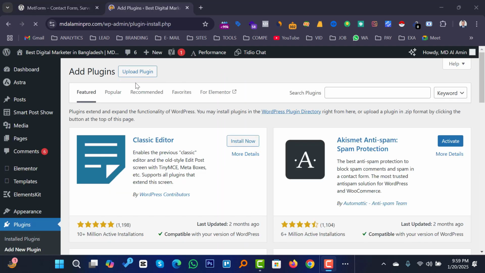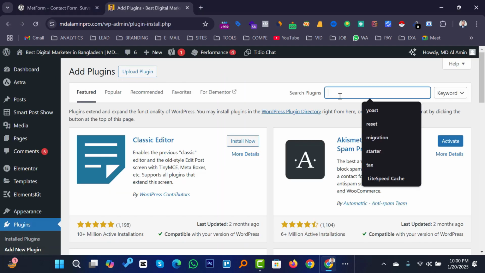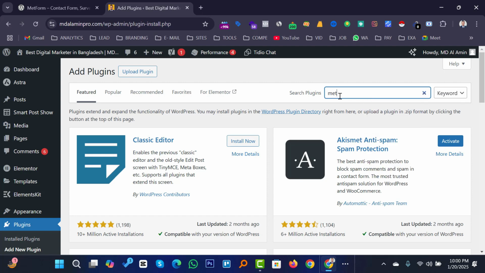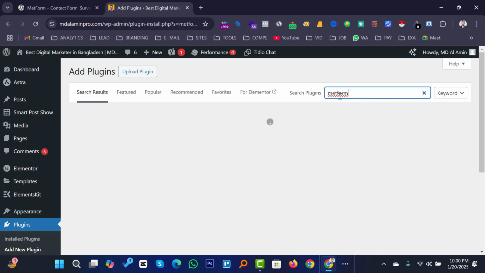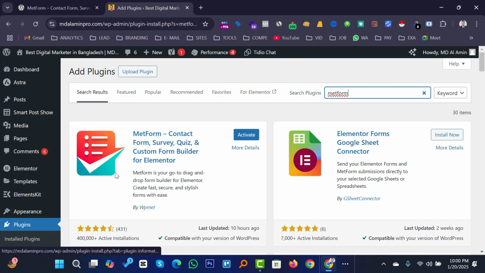After that you will see the search option. So I want to search here Metform. Okay, then hit enter. After that you will see the form is here. I have already installed this form, and that's why it's showing activate. So I want to click activate.